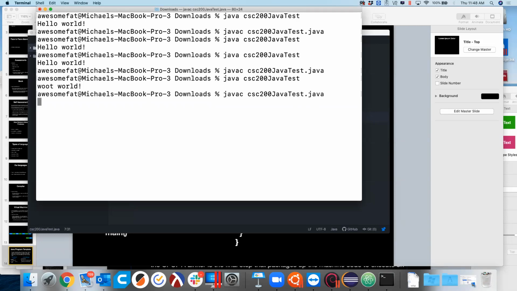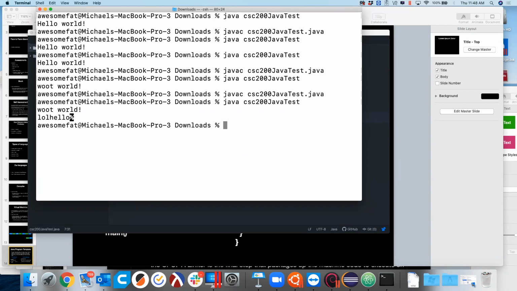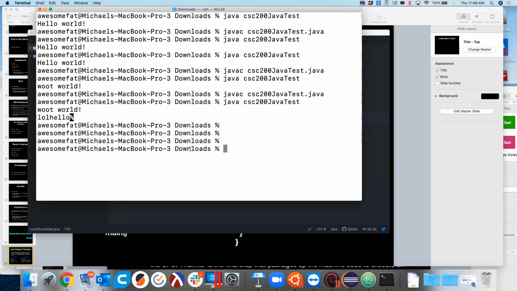All right, so I'll compile it. Nothing happens. So what it just did is it overwrote that .class file. And then to run it, I just run CSC200 Java test. That's the name of the class file I created. That's the Java bytecode. That's the low-level language that's understood by the Java virtual machine. So there's my woot world. And then notice here I have LOL hello. And this little thing here is because it's still on the same line. I didn't kick it down a line after that. That's where this thing came from.